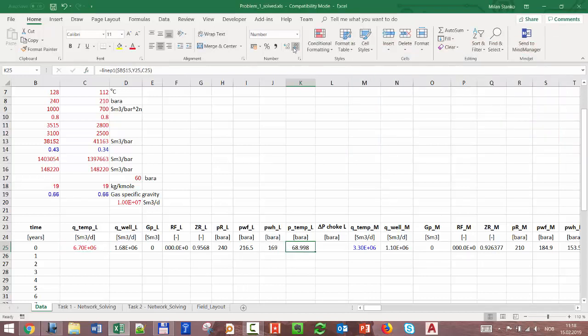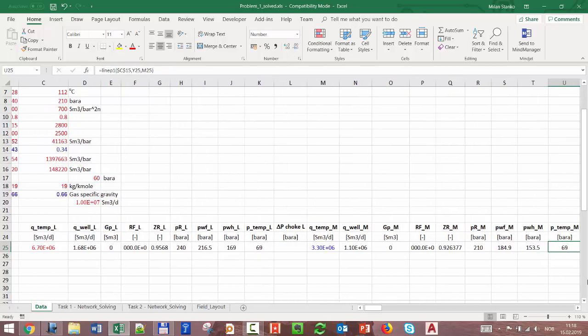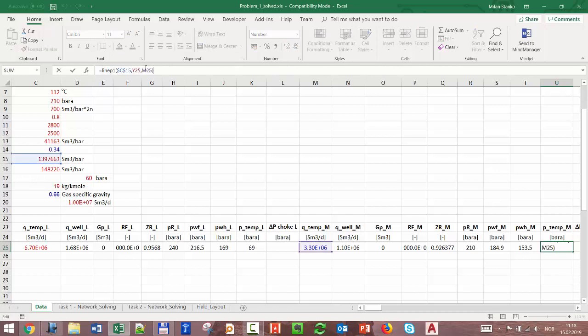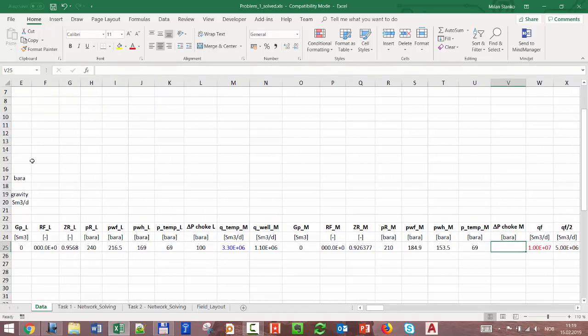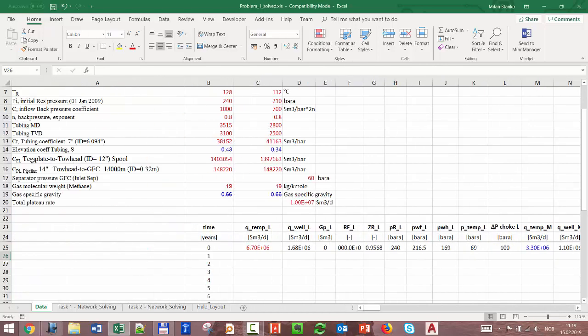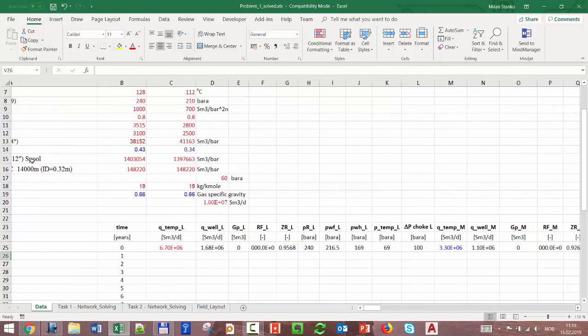Okay, let me check if I did it properly for this guy. Yeah. Okay, and finally the delta P of the choke will be the P available minus the template, 100 bar, and then here we have the available minus the required, will be similar to 85 bar. Okay, now comes the second, and I just have to repeat exactly the same, but be careful.